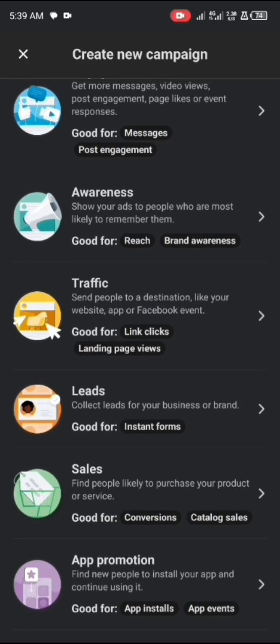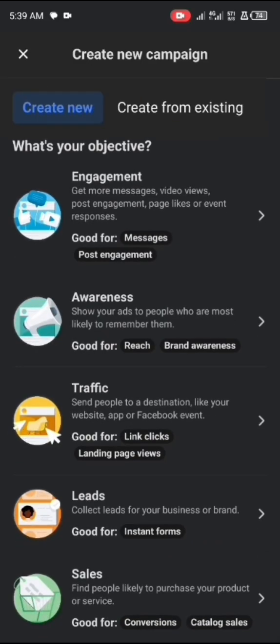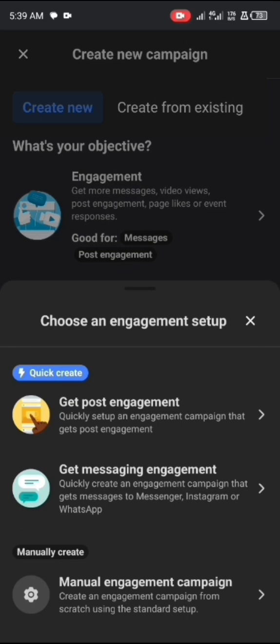If you want leads, if you want to get users' information, this is the one you will choose. They will have to fill a form, and then you get their phone number, email, and all of that. If you want sales, this is the one you choose. And if you want to promote your app, you want people to install your app, this is the one you will choose. So for now, let's choose engagement. I want people to send me a message.